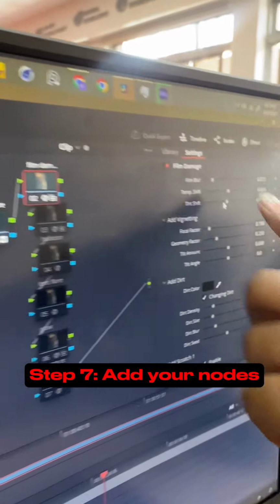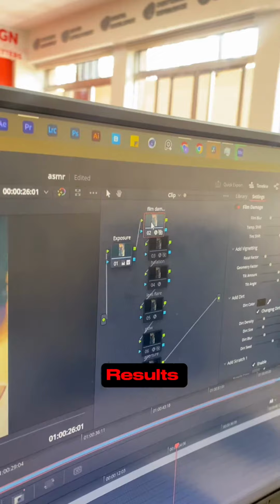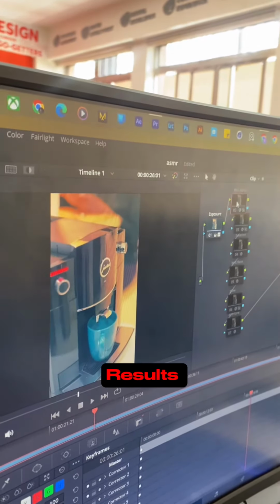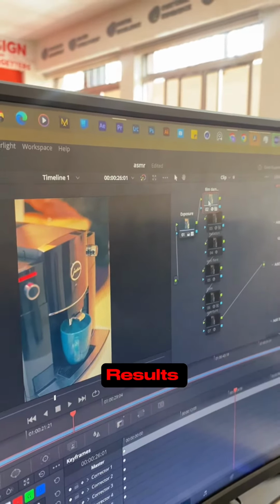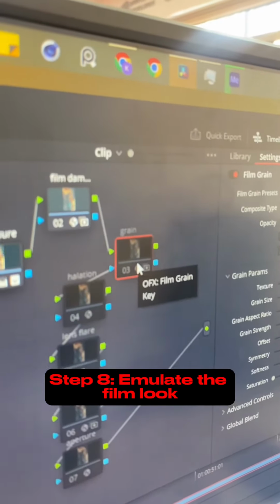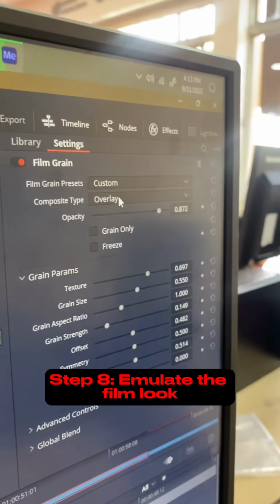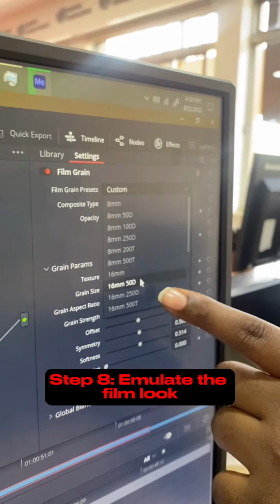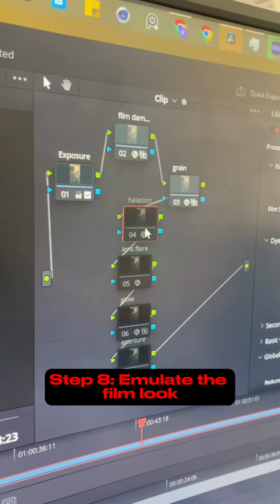The rest of the video is now going to involve making our footage look like film, and the first node is film damage, where we add a bit of film damage so that we can mimic the old film style. The next thing we added is grain. This just adds a bit of texture into our footage, and I prefer using the 16mm 50D. That works best for our footage.